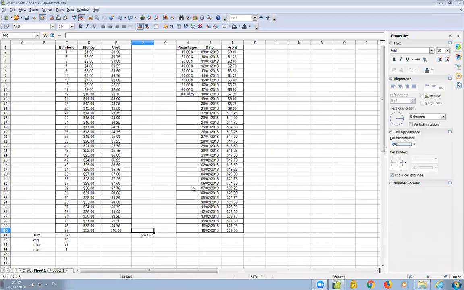Welcome to the final tutorial of OpenOffice Calc. So now that we have our project, we probably would like to save it.